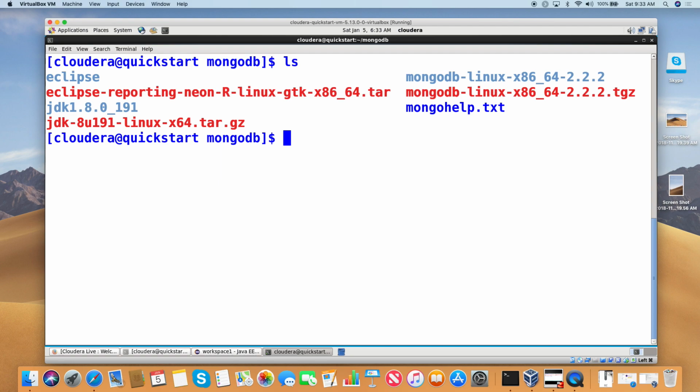Data slash db has to be created. Since we know that very well, I am going to create a slash data. Remember, never create a data directory by writing mkdir data. If you write mkdir data, that data directory will be created here. I don't want that. I want the data directory to be created at the root level.